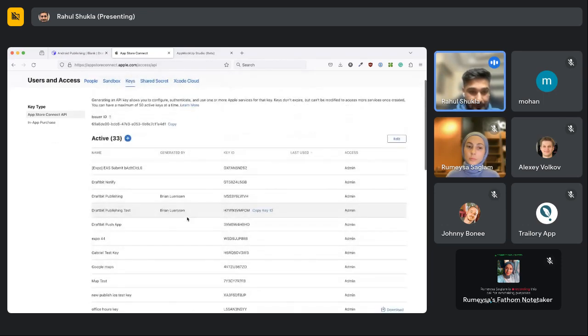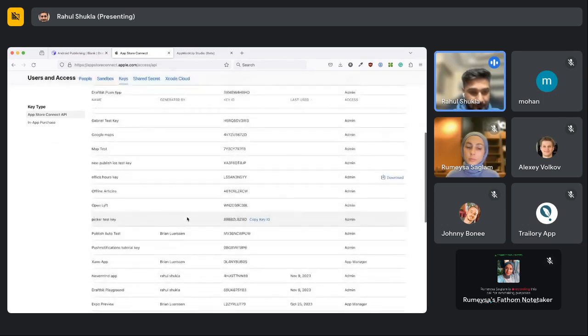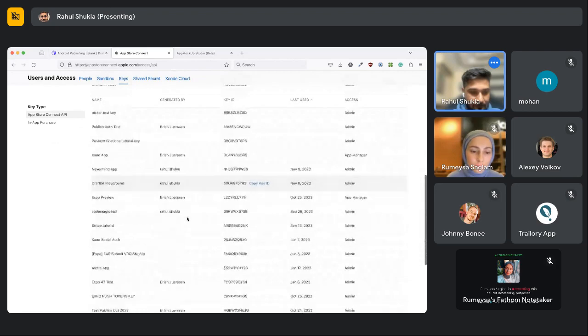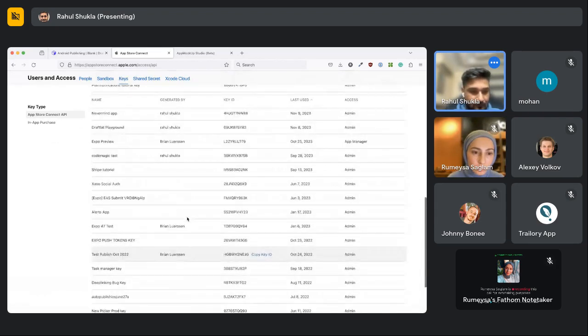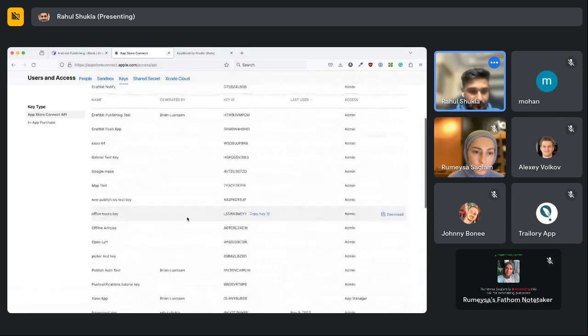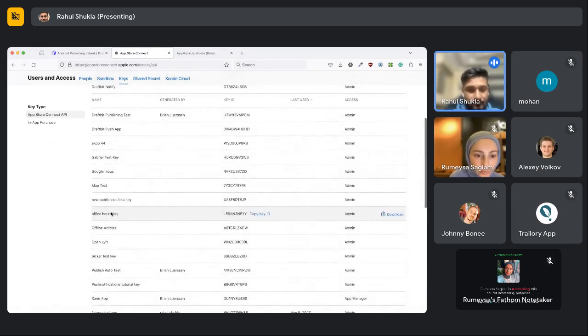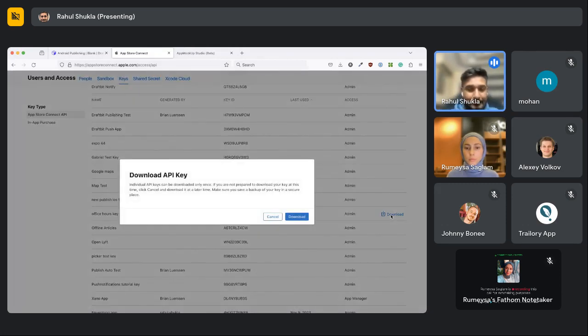Once I can find it, that would be nice. There we go. So this is the Office Hours Key, and now you can see there's a download button here. This is only a one-time download, so once you download it, make sure you keep the file in a safe location. Otherwise, you would need to create a new one and upload that again in Draftbit. So I'm downloading my API key.